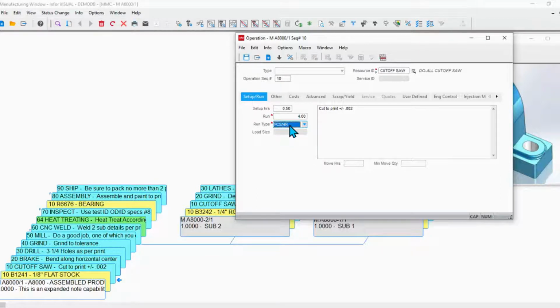So in other words, if I were making 10 of these, I would need 2.5 hours for the run time, but I also need that for upfront time of a half an hour. So I'd need 3 hours to make this if I were making 10 of those. So that is going to lead me to scheduling, to capable to promise, etc.